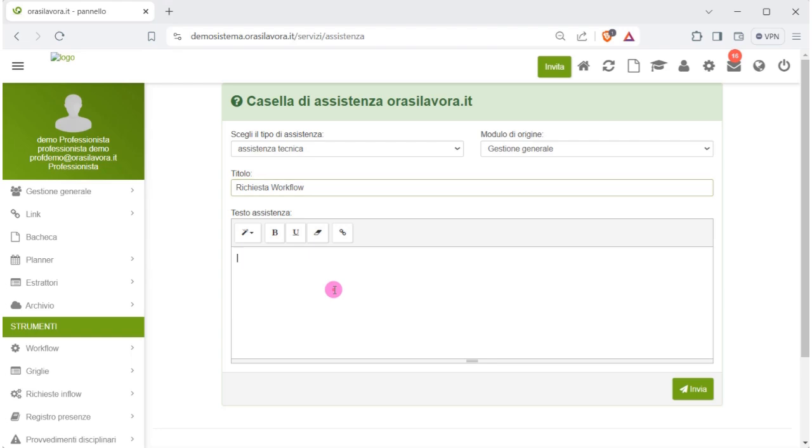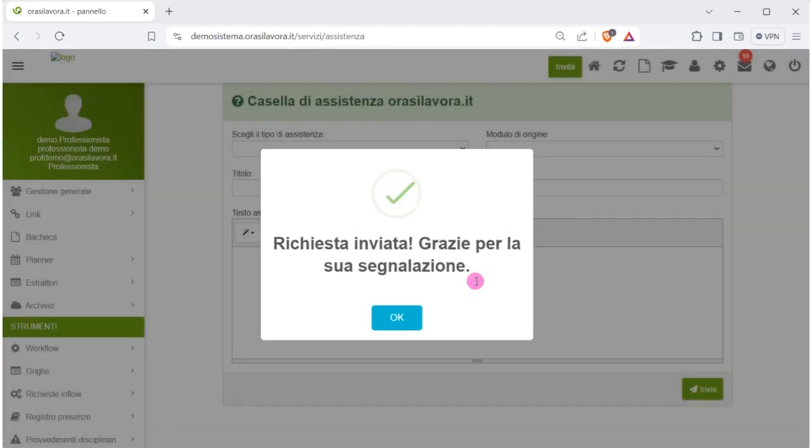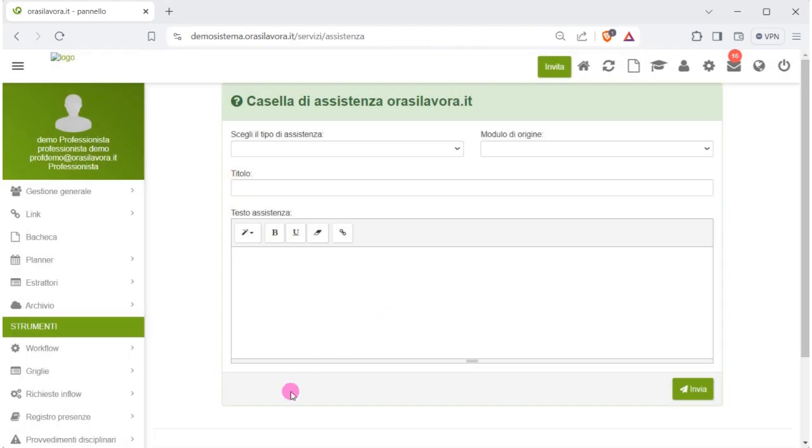After clicking Send, the response will arrive at the email address indicated, i.e., the one associated with the account you are currently working on.